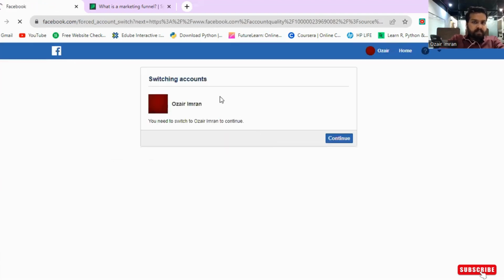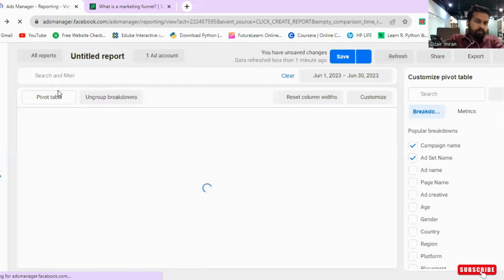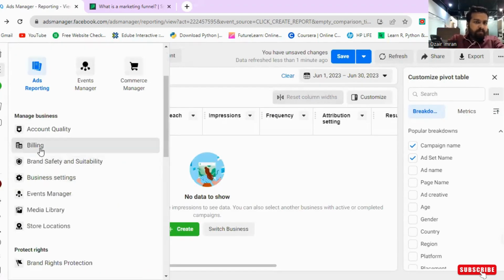Ad quality is something which is not visible because I haven't run any ads in this particular ad account, so there are no ad quality factors here. If you go to the billing section, billing includes all the amount you have to spend, and all the transaction details would be in this billing section.